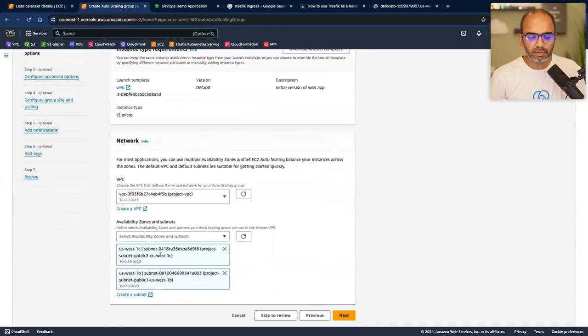So these are my two public subnets that I've selected. So the autoscaling group will only launch instances in these subnets, and that's what we want. The web server should only come up in the public subnet of this VPC. That's what we're defining here.